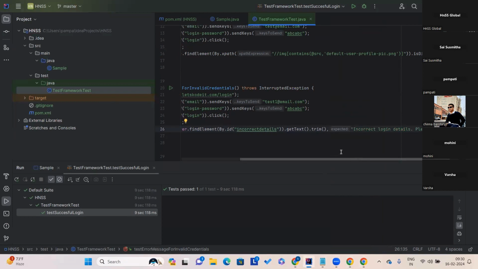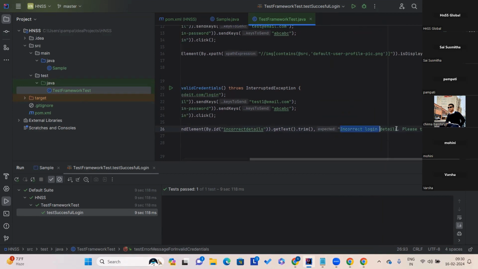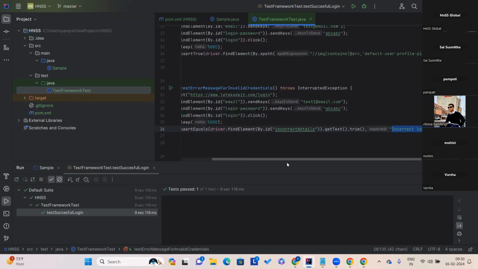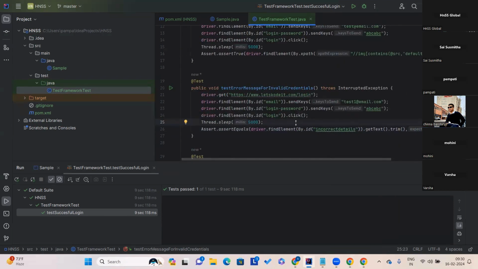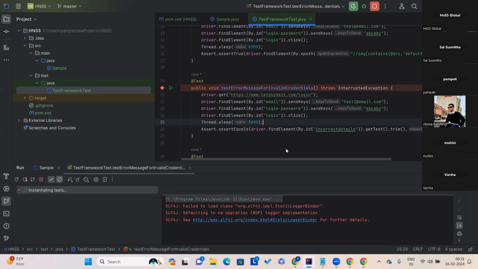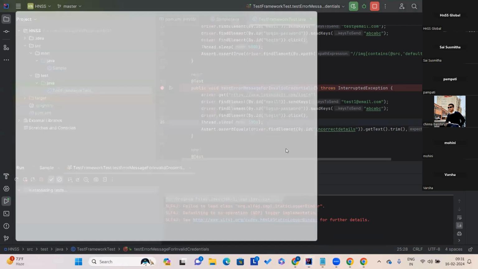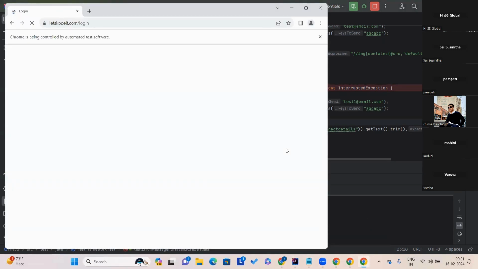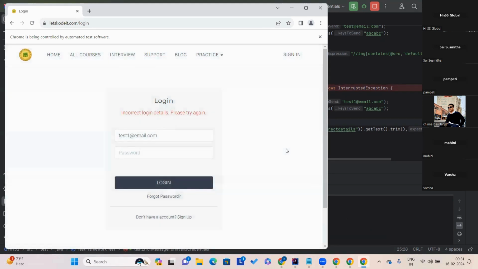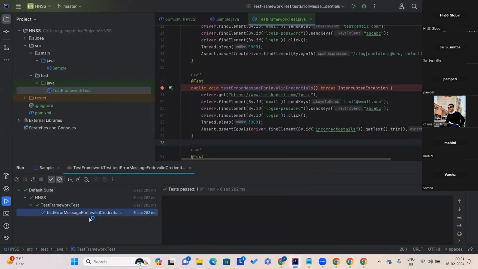See, so you are expecting that when you enter invalid credentials, the error message should display incorrect login details. Please try again. So this is your next test case. This won't take that much time. Let me reduce it to 3 seconds. Now execute this. See, you can see incorrect login details. Please try again here. So now this test case got passed.